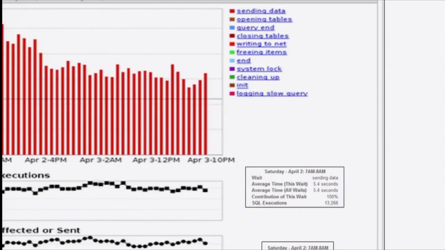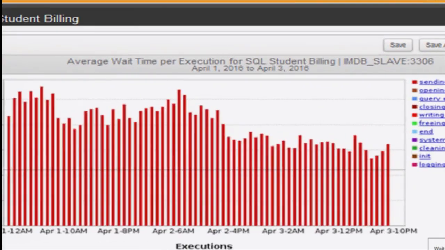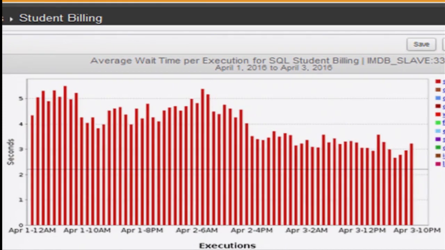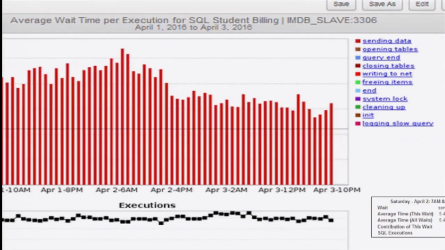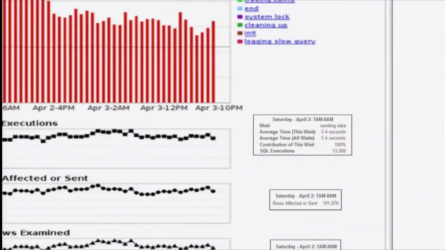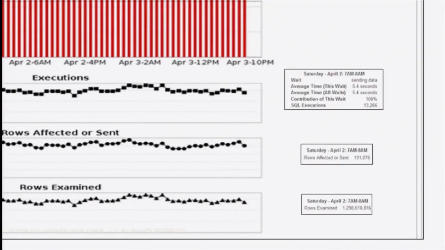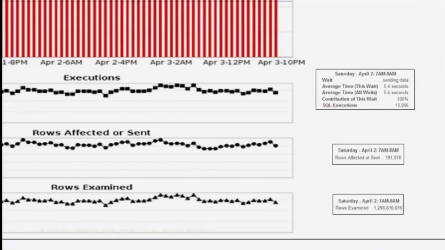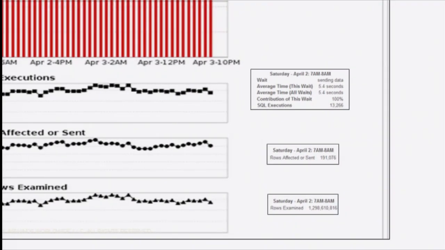Okay, so here's our baseline metrics. And you can see this one, student billing, that was spending 20 hours in that one hour, was running on average about 5 seconds. It got a little better, probably because it was in cache more. But as you can see here, 5.4 seconds are my metrics there for average executions. It did about 13,266 in the 7 to 8 a.m. time frame. Look at my rows affected. I don't know if you can really read that, but it's 191,000 in sum. Look at my rows examined, 1 point, round up, 3 billion. That tells me that it's probably reading way too much data for its result set.